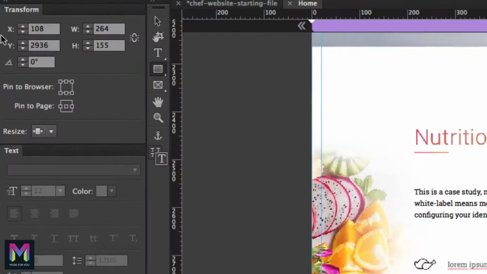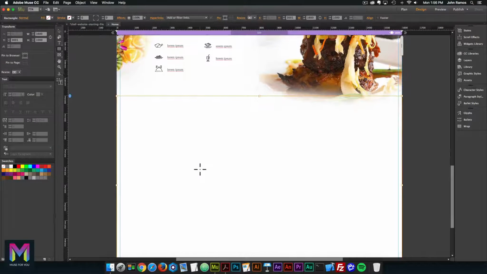I'll go to the transform panel, and here the first thing I'm going to do in the resize option is say stretch to browser width, and then for the Y I'm going to say 3001, and the width is 1600 and the height is 1000. Alright, I'll hit enter, and there we have the rectangle.